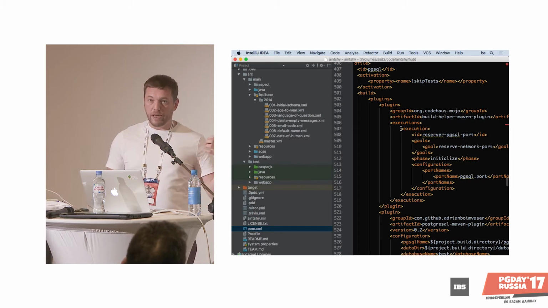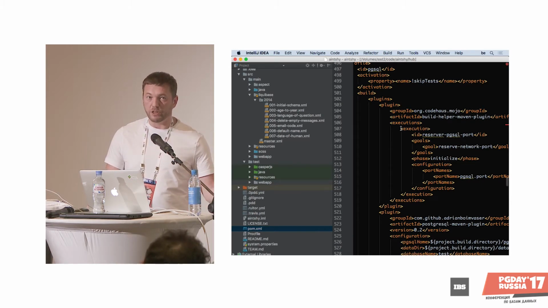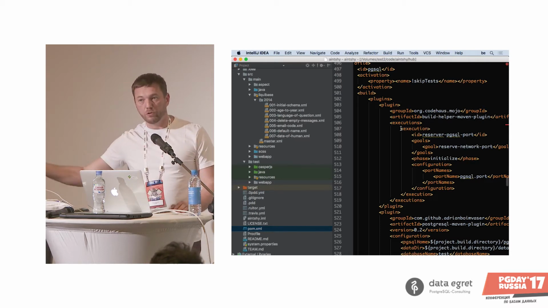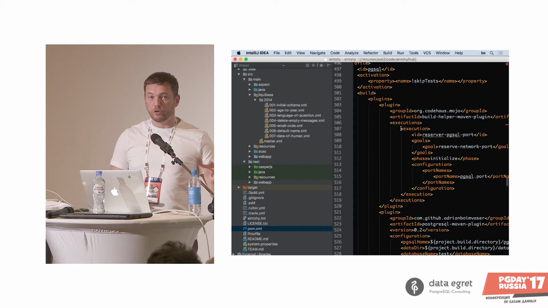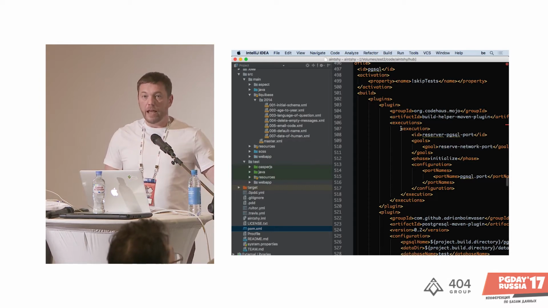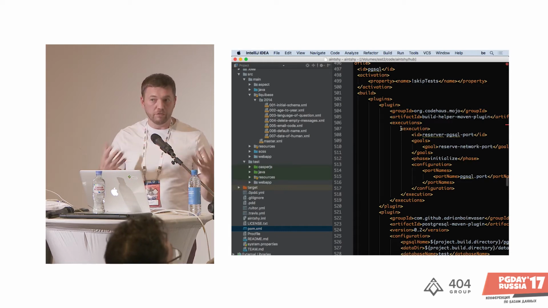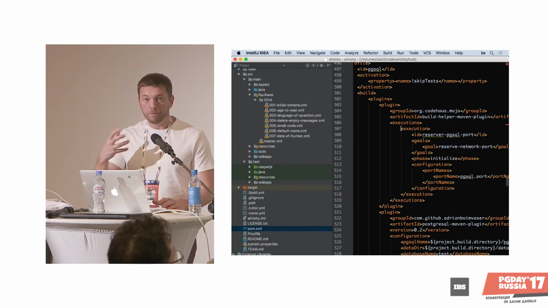Most teams, most projects, they have some test server running Postgres, and they have a production server, which also is running Postgres. What I'm suggesting is don't do that. Don't have a test server. Every time, start a server in your build. That will make it more convenient and easier for developers to develop their stuff.